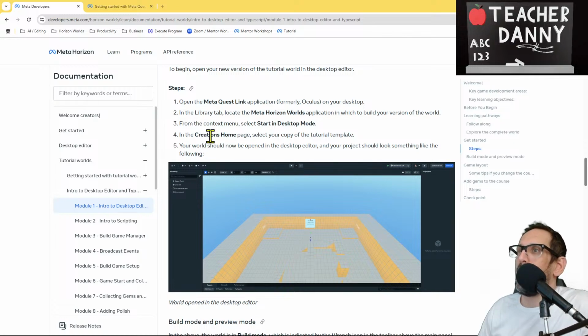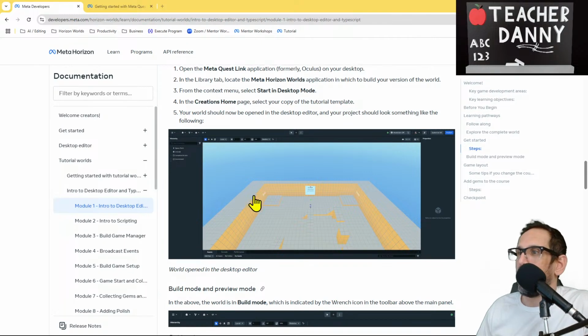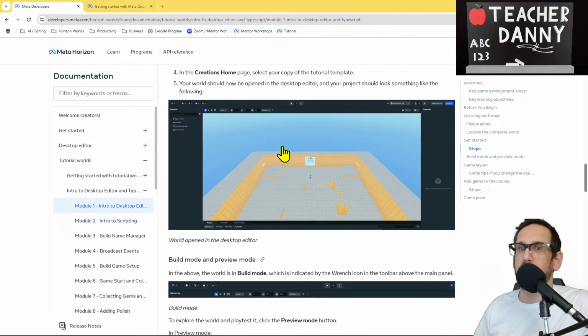So we're going to open the link. We're going to go to the creations page, and this is what the TypeScript world is going to look like that we're going to be starting off with. This is going to be like an obstacle course where you run around and collect gems.